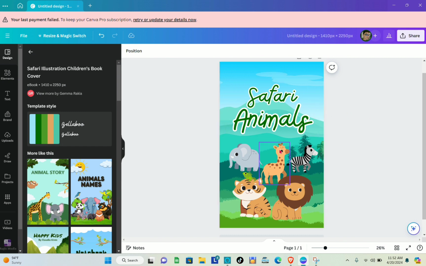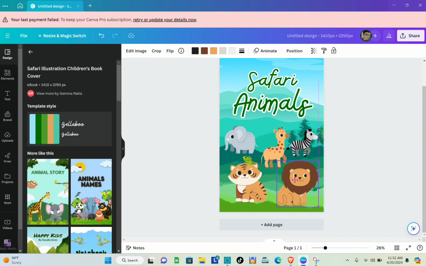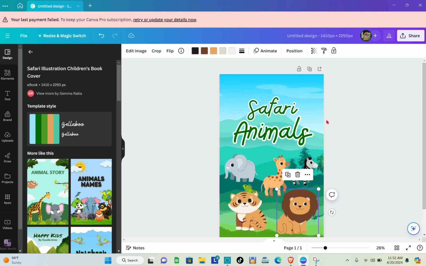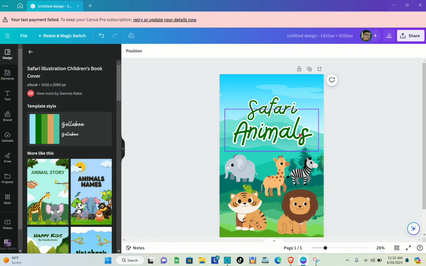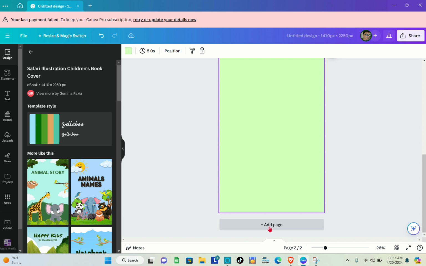You can also add some elements right here if you want to, for example, birds or peacock, or you can also remove some of the elements right here. So now that you have your cover page for your coloring book, the next thing that you should do is to add a new page. Just scroll down and click on this add page option.